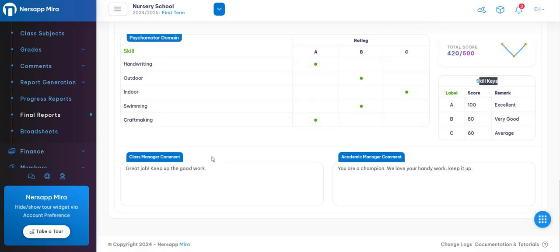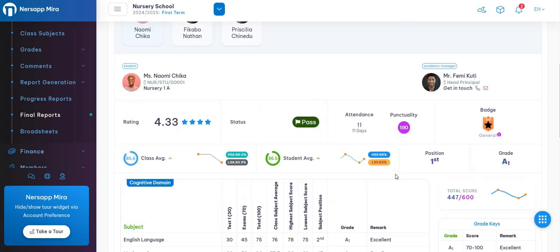Below there's also comments for the student. Here we have the class manager comment, or you can call it the class educator's comment, or the class teacher's comment. We also have the academic manager comment. So this information can be tweaked by the admin or by the school if there is need for that.